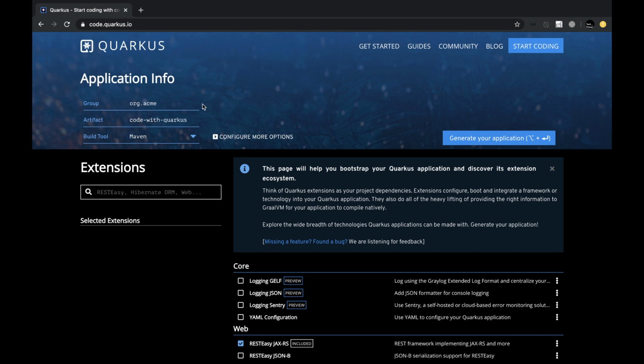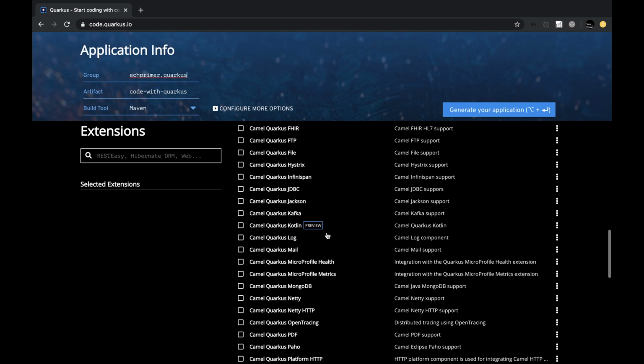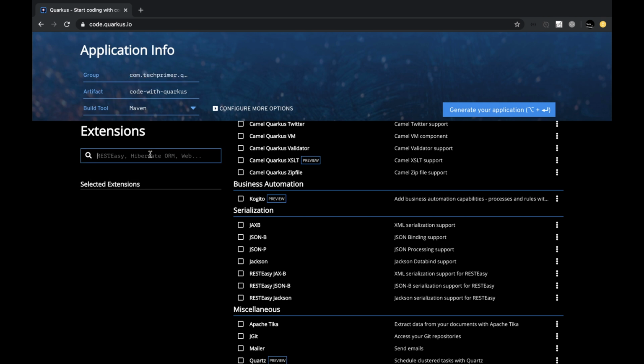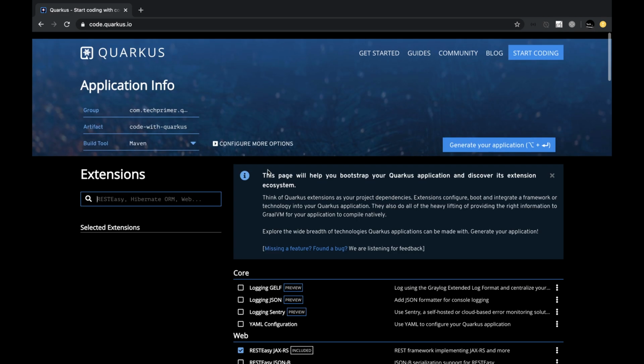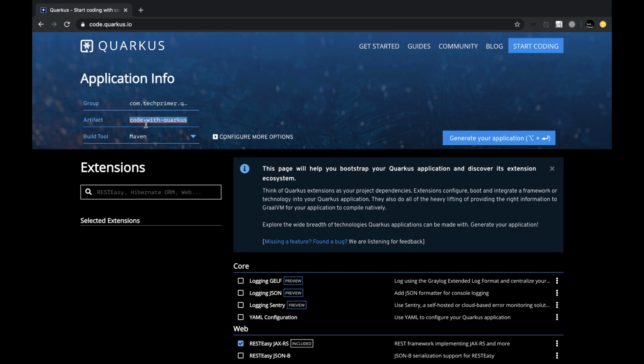I'm going to create an application here called code with Quarkus. So I'll just say the group ID is com.tech-primers. This is similar to start.spring.io, the Spring initializer, just that it has a different UI. There are different frameworks. You can go and check, you can search here and things like that. I'll be using the artifact name as code with Quarkus, which is the default one which it gave me.